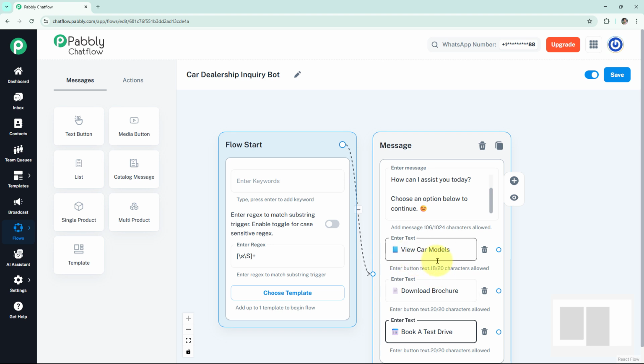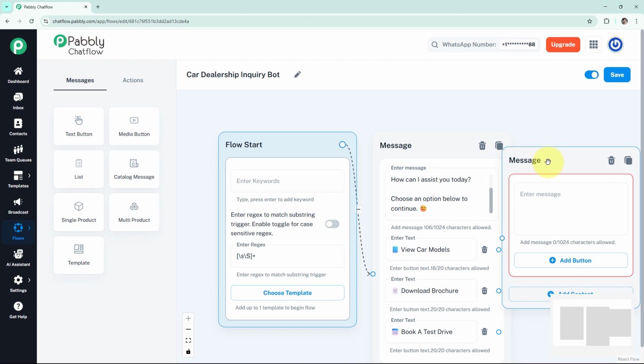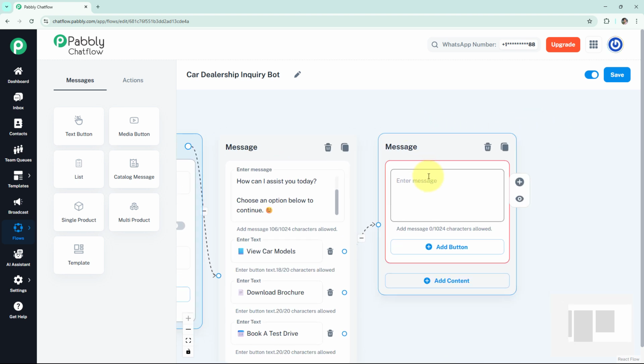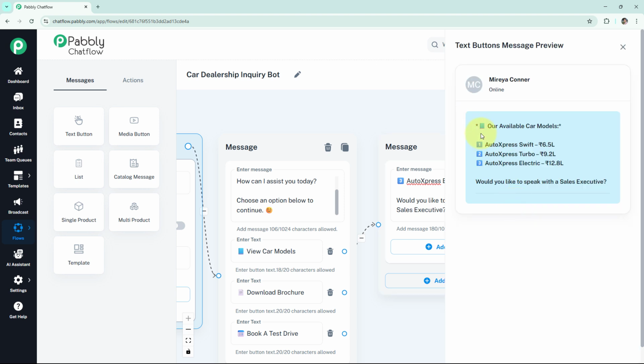Let's begin with view car models. So here I'm going to access the text button again, and here I'm going to add, and our message will look like this. Our available car models: Auto Express Swift rupees 6.5 lakhs, Auto Express Turbo 9.2 lakh rupees, Auto Express Electric 12.8 lakh rupees. Would you like to speak with the sales executive?